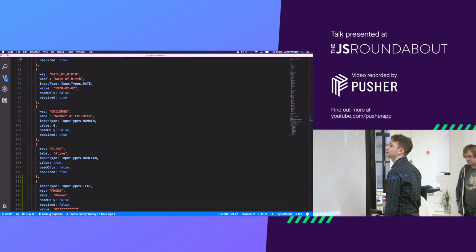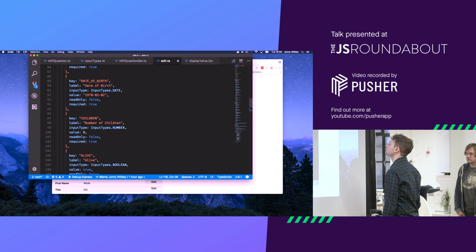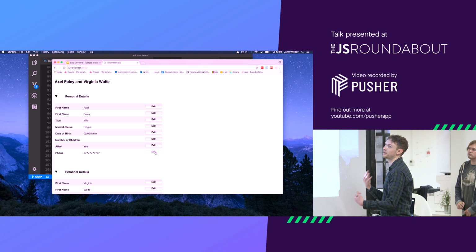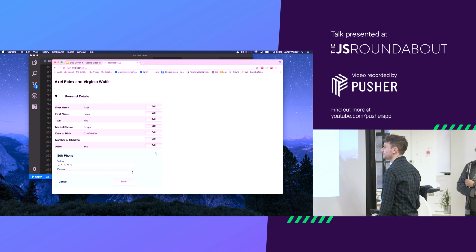If I now go back to our page and give it some time for the server to restart, the phone just got added there. I don't have to make any change to the actual UI, just the backend code. And all the editing and everything still works. So it's all very generic.